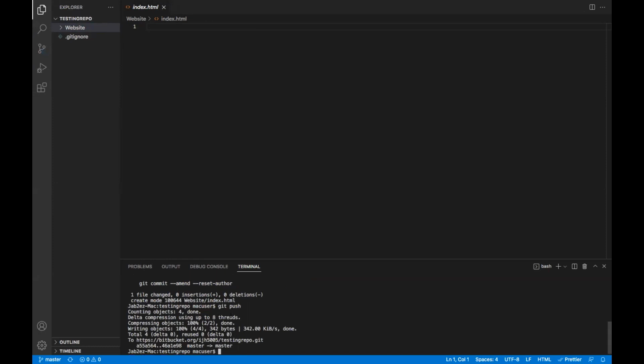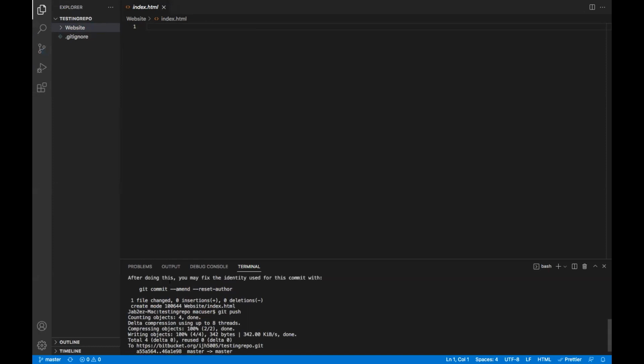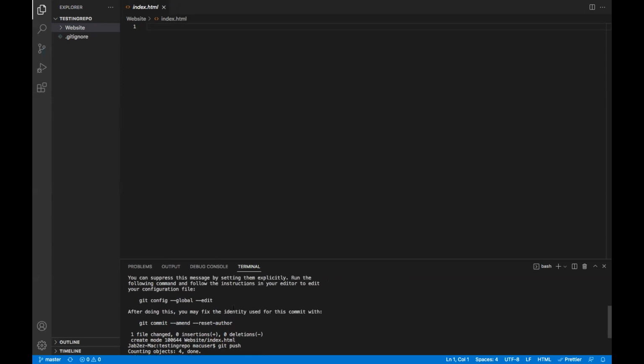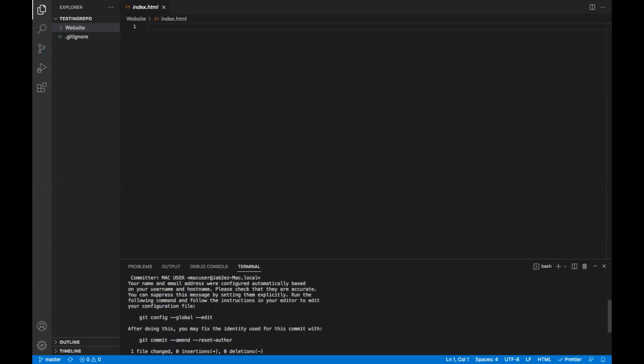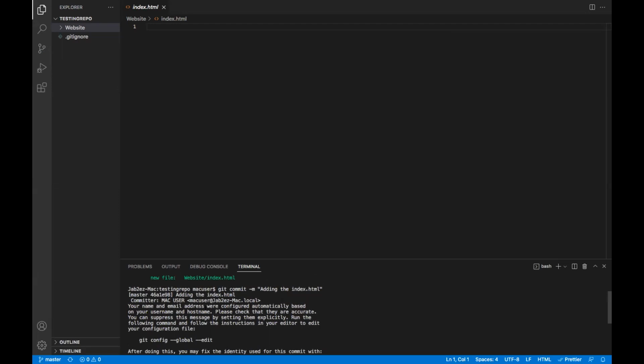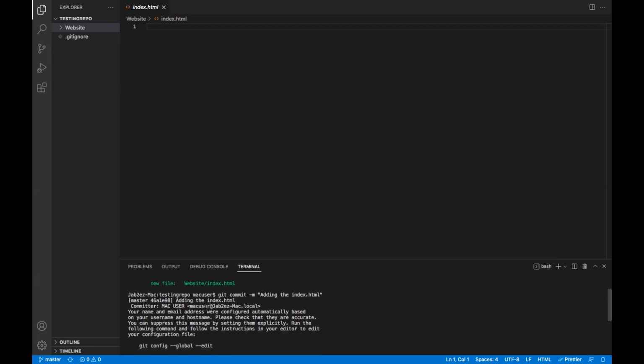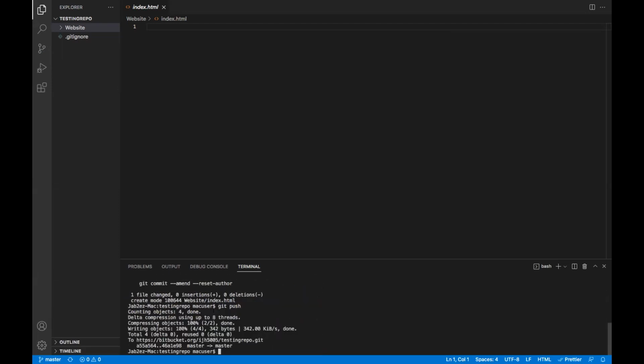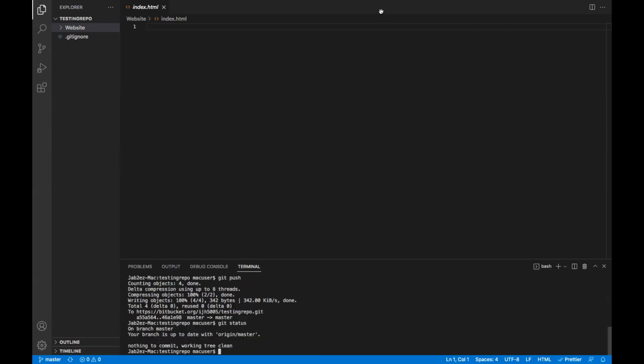All right, so I'm going to check on my side. After doing this, you may fix the identity used for this commit with... So it's basically git commit. It's probably because you had a... So you did index.html. I'm wondering if that dot threw everything off. I normally try to avoid putting any periods or dots in there, but I think it did it the correct way. Let me share my screen real quick. Okay, yeah, I think it did it.